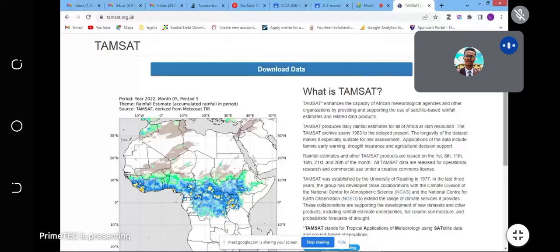So I would teach you how to download the data that you need for whatever it is you want to do. And I would also teach you how to process it to get your rainfall values, because by downloading it alone, you don't have the values. You have to process the values before you're able to make sense of whatever satellite image or satellite data that you get. So this is TAMSAT.